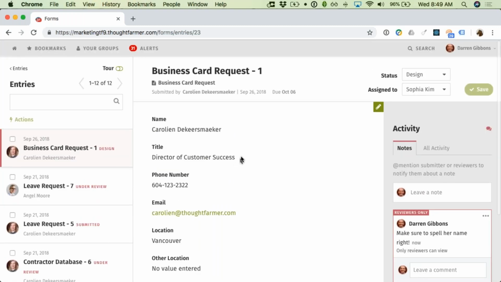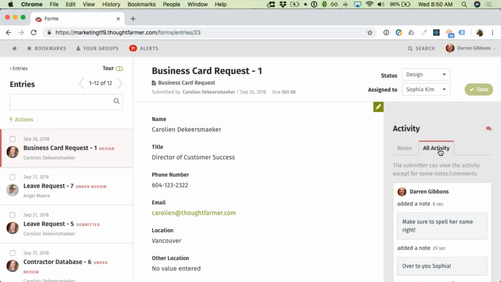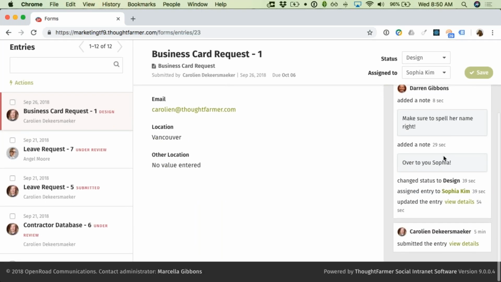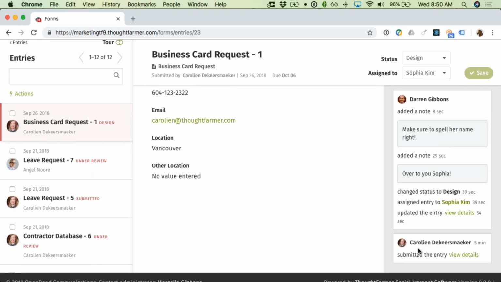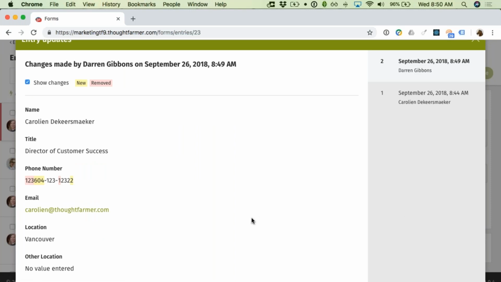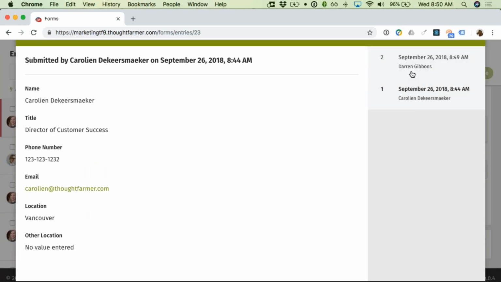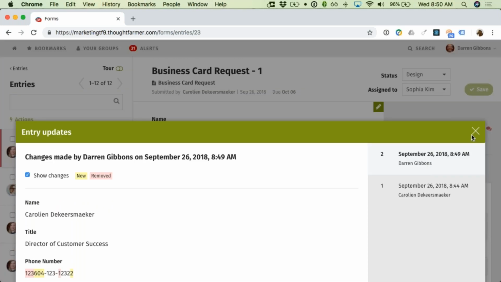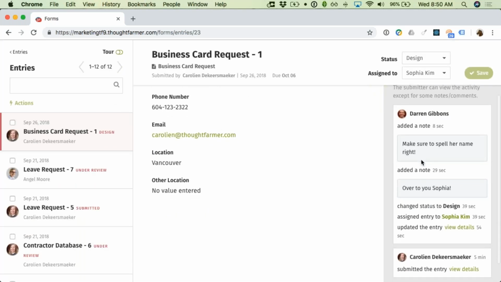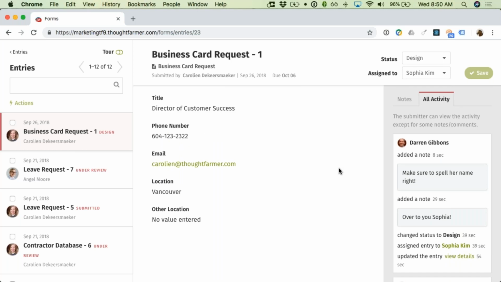Every time I make a change here on an entry, everything is automatically logged. And you can see here, under the activity tab, we have a full detailed audit log for all the information that's been submitted on this entry. So I can see Caroline submitted it, and you can see here all the changes that I just made recently. I updated it, I assigned it, I changed the status, I added a note. And if I go in here for when I update the entries, I actually have a detailed change log of every single change at the field level that was made to this form. So it makes it very easy to track over time what's been added, removed, and modified throughout this process.